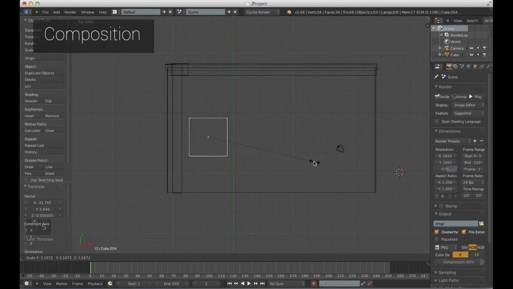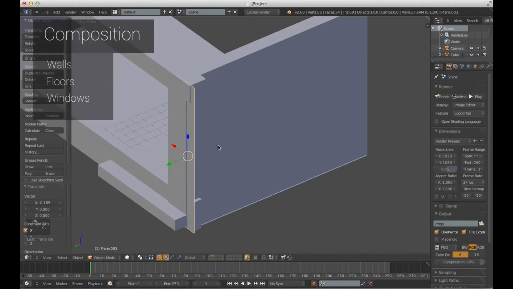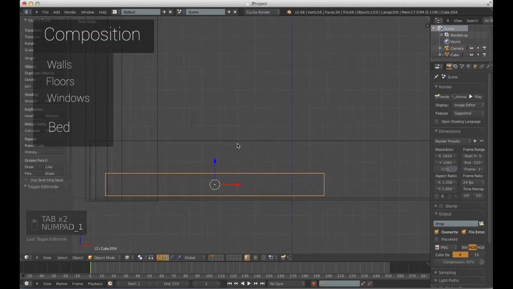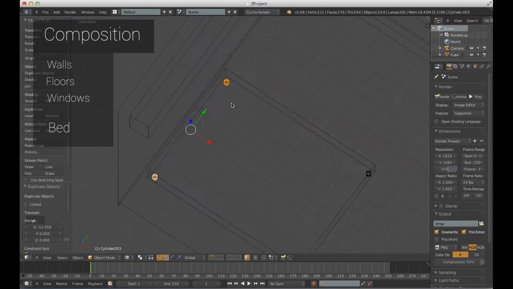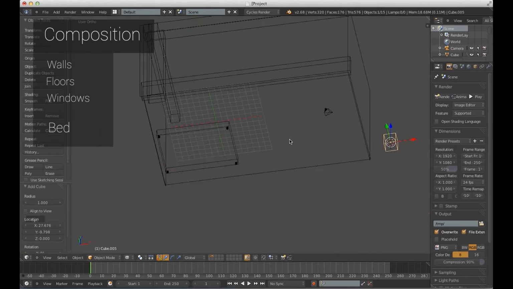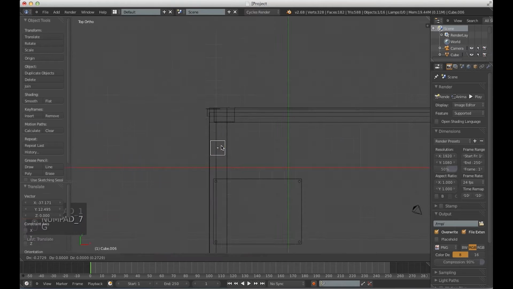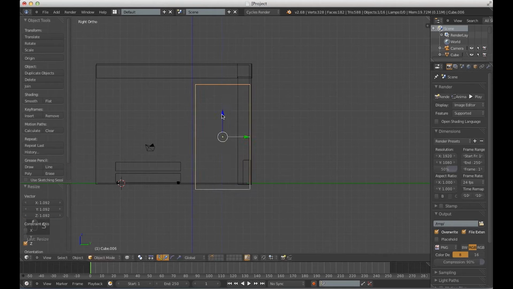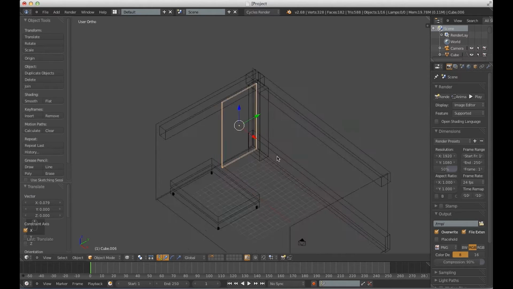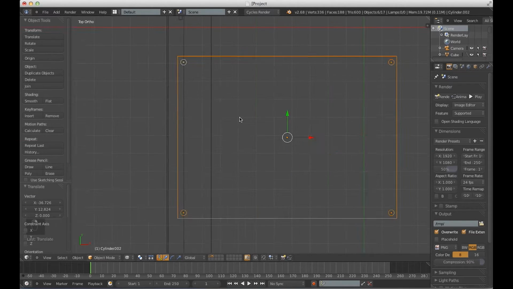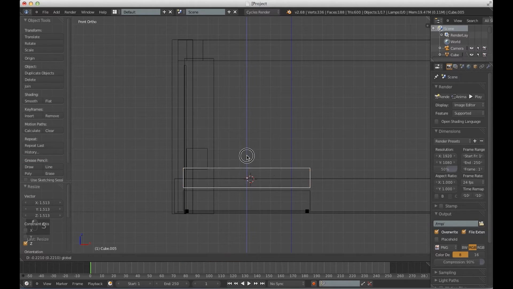So right now I'm just adding walls and floors and window panels, and after that I am adding a bed. The reason I start with the bed is because the bed was one of the things that took up most of the space of this interior scene. So it acts like a wall, although it's not a wall. So it is part of the composition. So I'm basically adding bits and pieces like that to the walls and the bed.